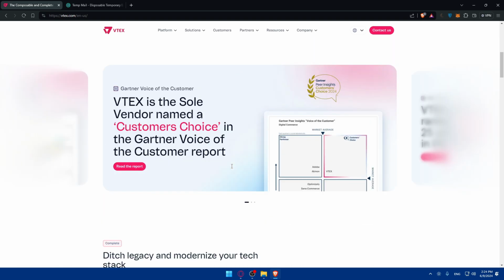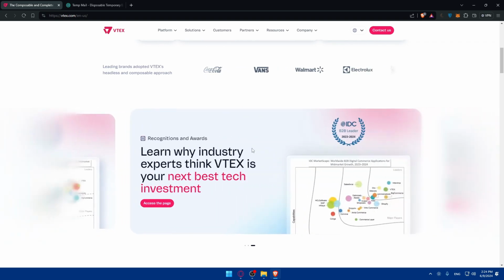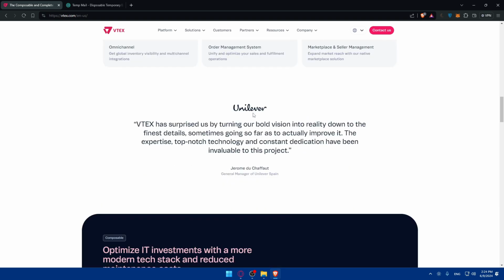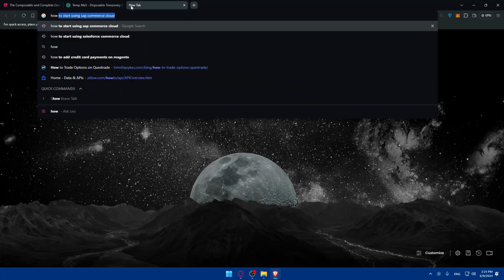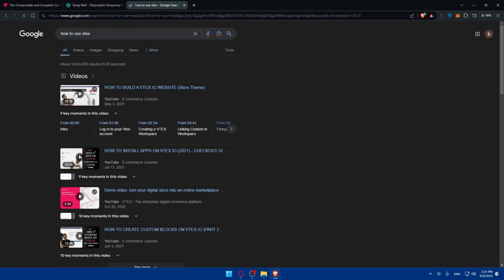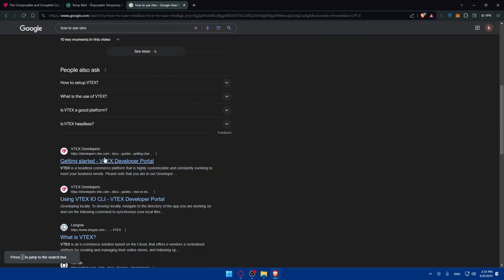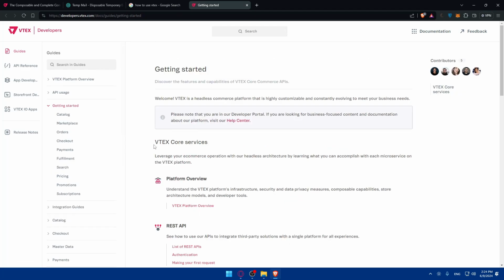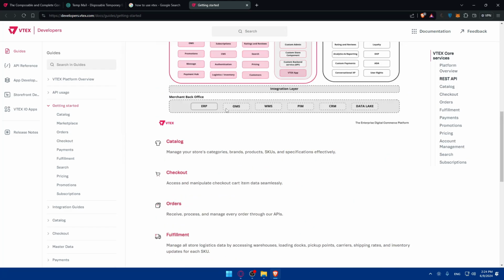There are a lot of insights about their platform here on their home screen, so you'll be able to see it and understand a bit about this before you have access to their demo. There are a lot of things here. We can even just type how to use Vtex. As you can see, there are some videos by people that already have access to their platform. There are some articles by Vtex, as an example on getting started: the Vtex core services, platform overview, REST API. So here is an example article.